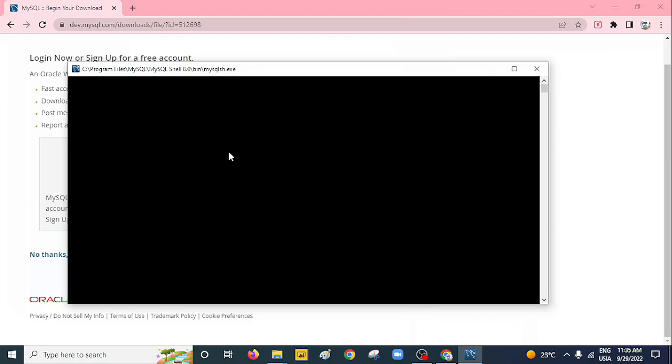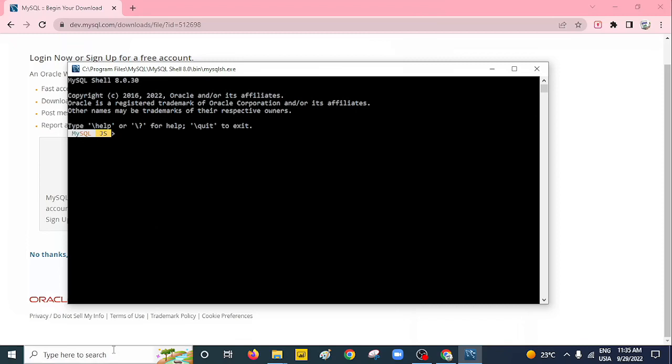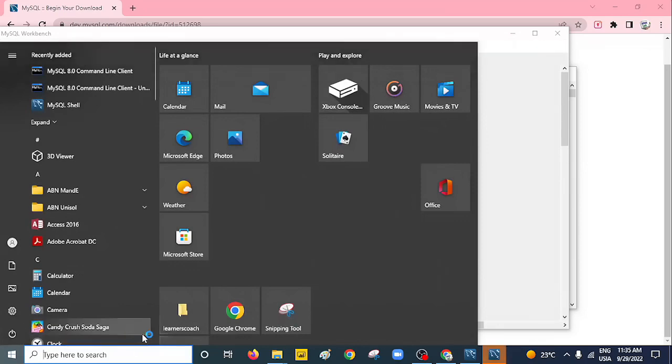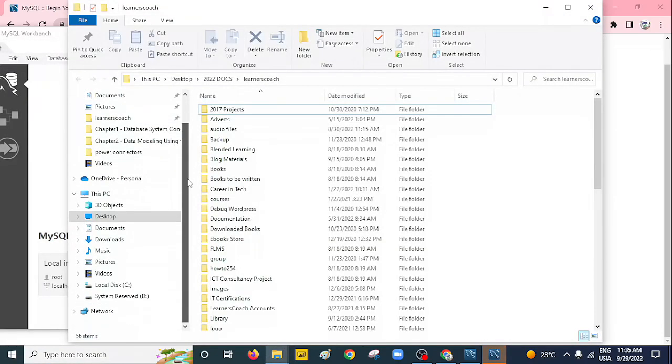Now, as we wait for this to initialize, I want us to do two quick configurations just to set up our MySQL behind the scenes. You can see now it's ready for you to start using it. But I want us to do one final thing here, so that at least we are not running at risk.